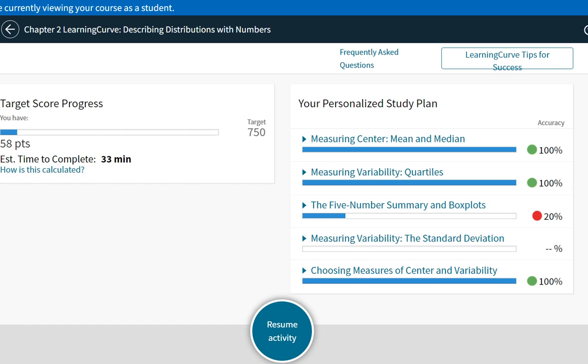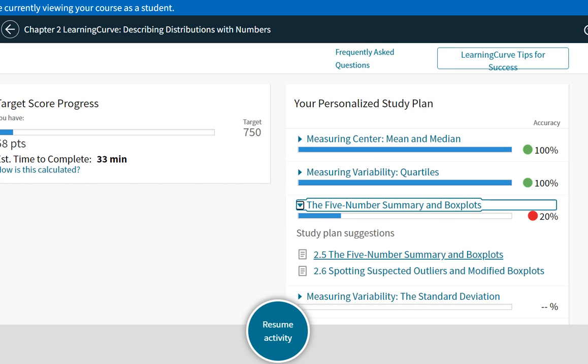And you can see there are different sections of questions. Sometimes it's about the mean and the median, sometimes it's about the quartiles, sometimes it's about the 5-number summary and box plot, sometimes it's about the standard deviation, and sometimes it's about choosing measures of center and variability. And you can see I've got 100%, 100%, 100%, and 20%. So overall, I'm doing okay. This is just how you can tell. You don't have to be 80% in each one of these categories. You just have to be 80% overall. But this lets you know if there's an area that you're struggling on, then this will show you a study plan for getting information about these kinds of questions.